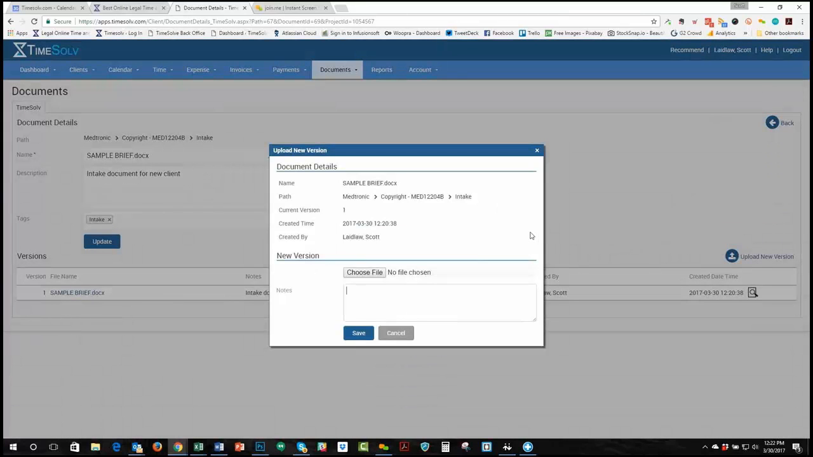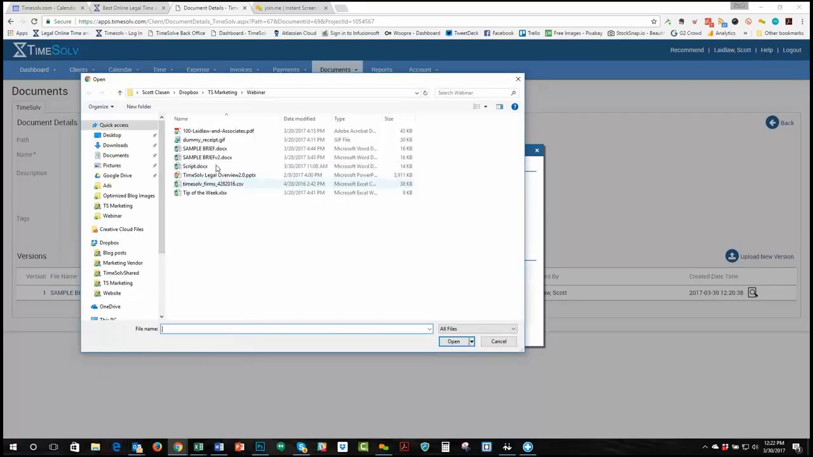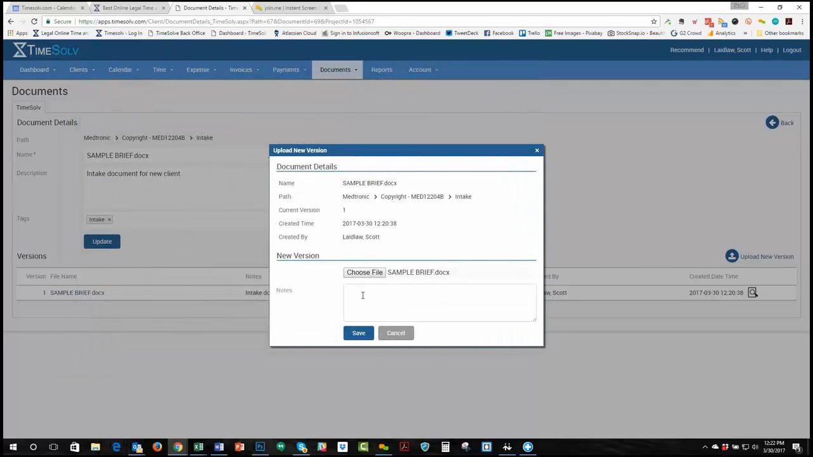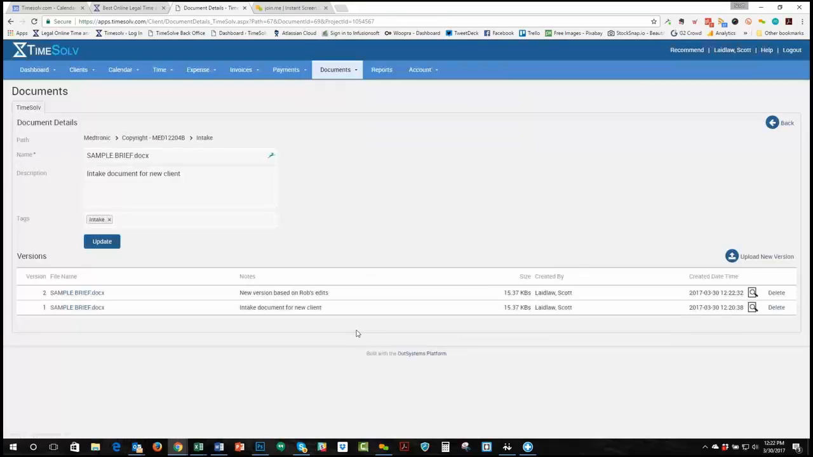Maybe somebody did some work on it. They edited the document, whatever it might be. So I have all the document details here. I'm going to choose a new file. Same document, but just saved it, made different changes. And I'm going to write in the notes, new version based on Rob's edits. Okay, so I'm going to hit save. And now it's showing me both versions and the notes on it. And then this is version 2, version 1.